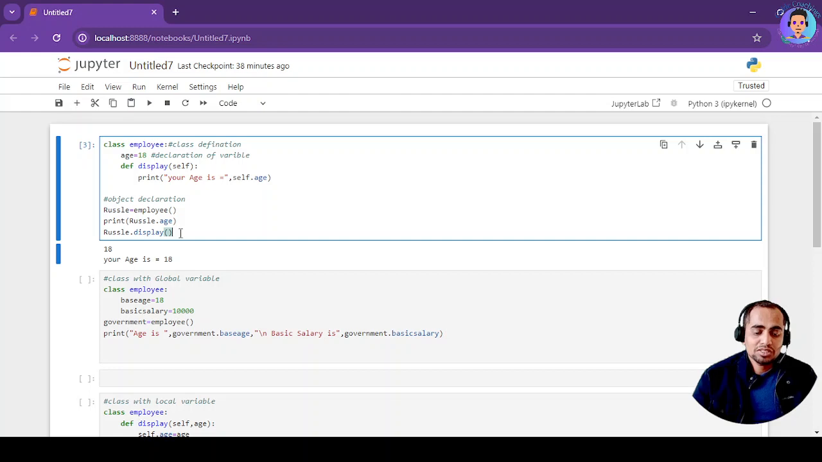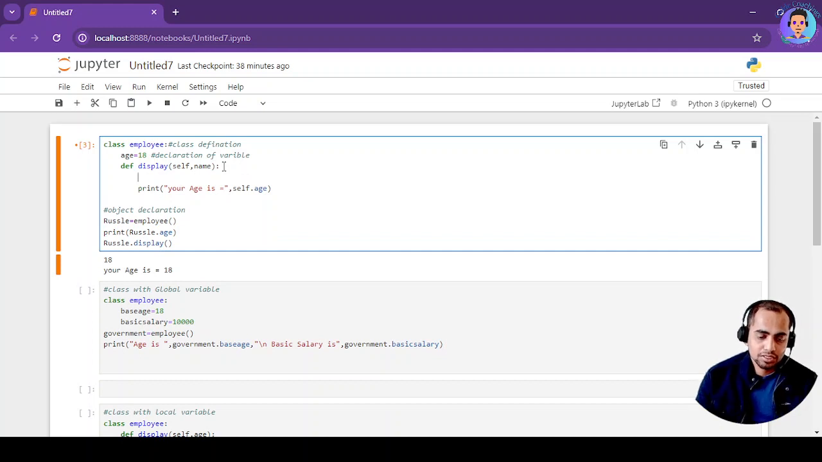Now on the similar line, whenever we are declaring any variable, let's suppose you are taking a variable over here as name. So whenever a variable comes, you will be writing your age is this, and then you will be writing slash n, your name is equals to this. And now this is done. Okay, see, this is done.